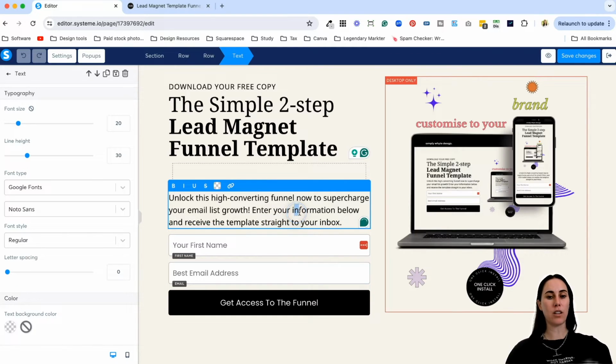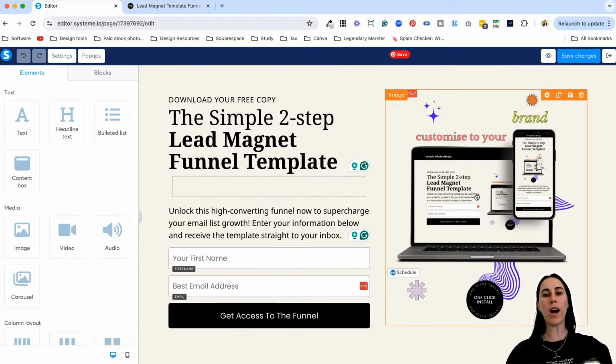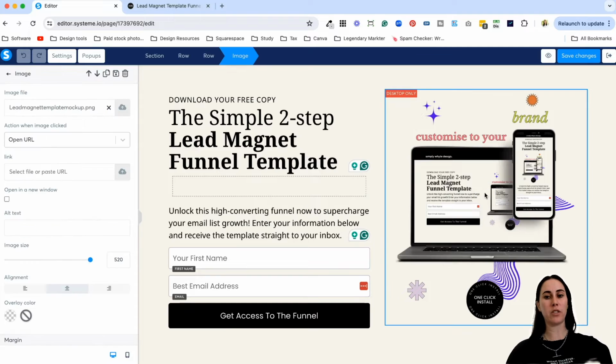So here you can see that you can customize all of the text just by clicking on it and then writing whatever it is that you want to put in there. You don't need to worry about any of these because that is all done for you. Now, I recommend that you do put your own customized image in here because this is just an image of the template, obviously, to show you what it is.